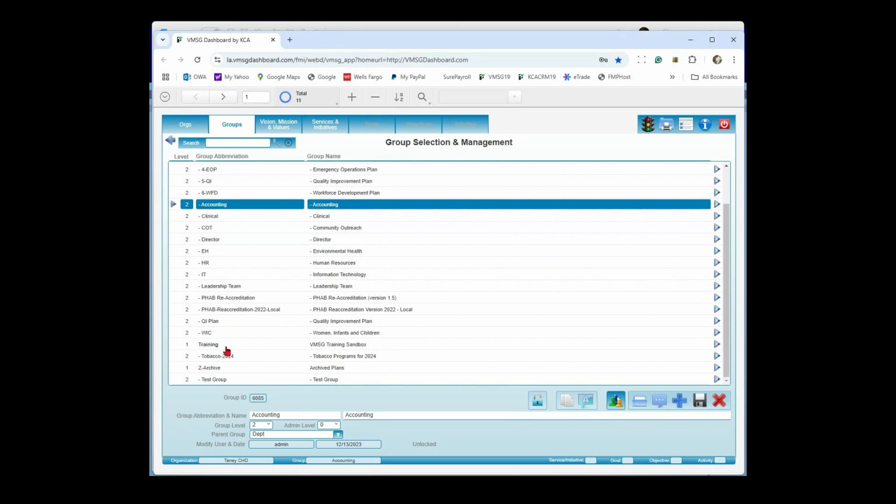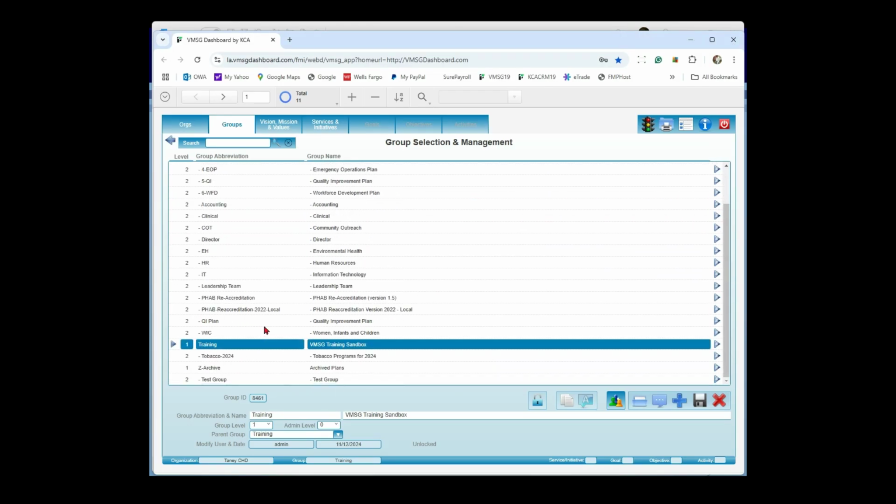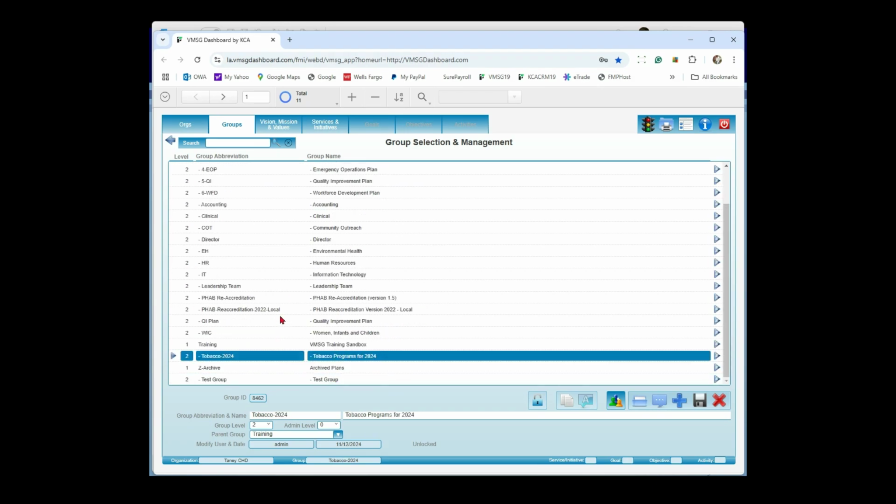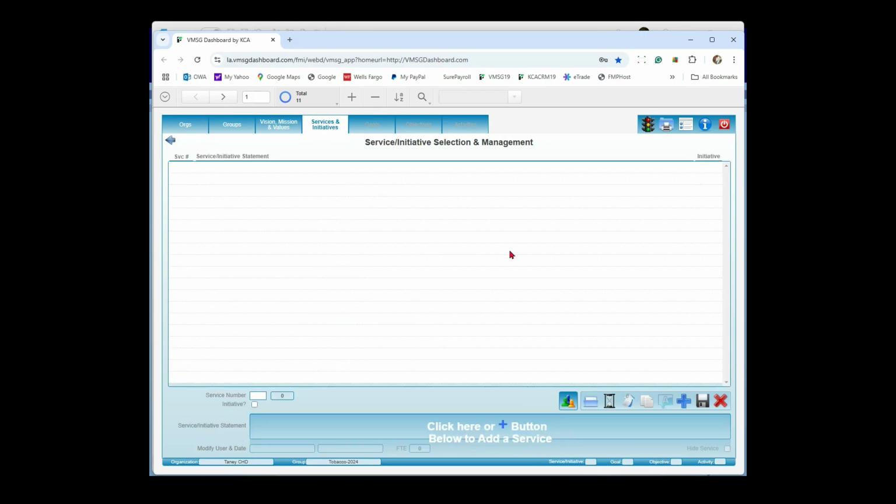We put in this little group down here called training. And then under training, we have a subgroup called Tobacco 2024. So under the Tobacco 2024 group, I'm going to go to services or initiatives, and you'll see it's blank. In order to add anything, you either have to hit the plus button, because right now you do not have a record open for this particular service or initiative.